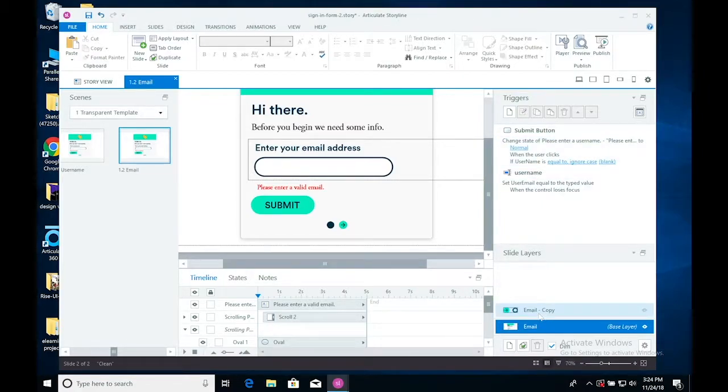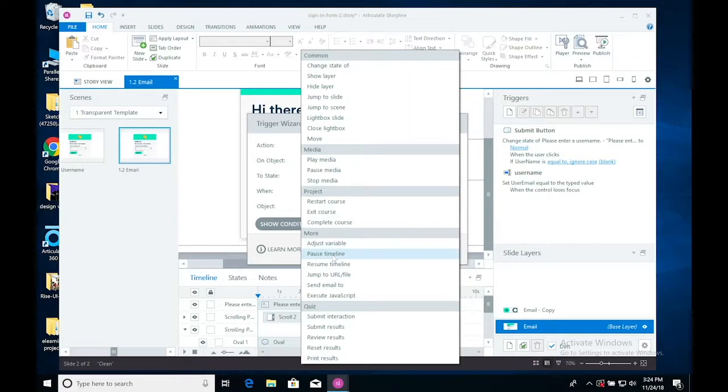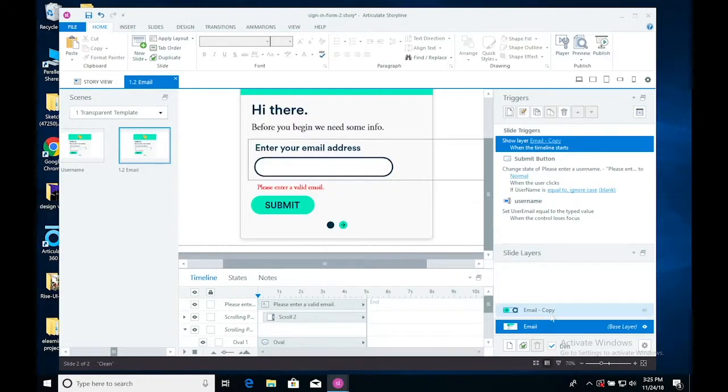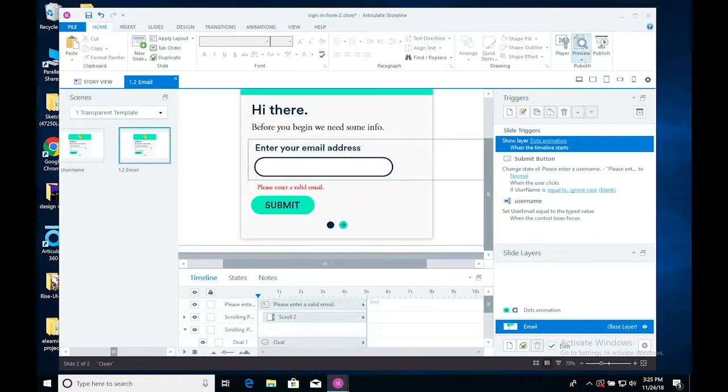All right. So the first thing we want to have happen is when the timeline starts, we want to show that email copy layer because we want that animation to happen. So let's find that. Show layer, email copy, when the timeline starts on object email. We'll probably change this to, I don't even know, what's a name for this? Dot animation. That's not the best, but we'll figure it out.